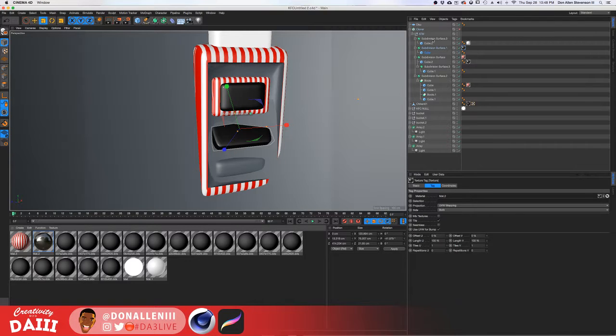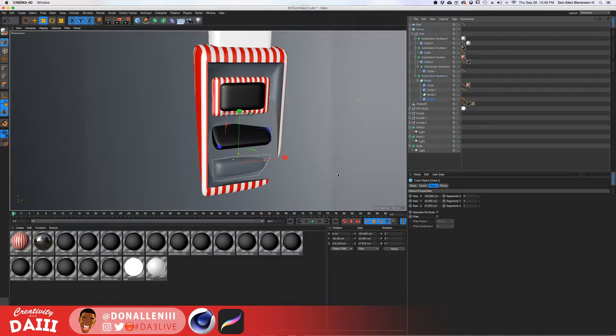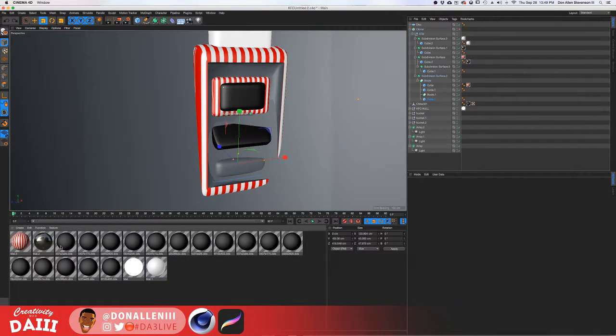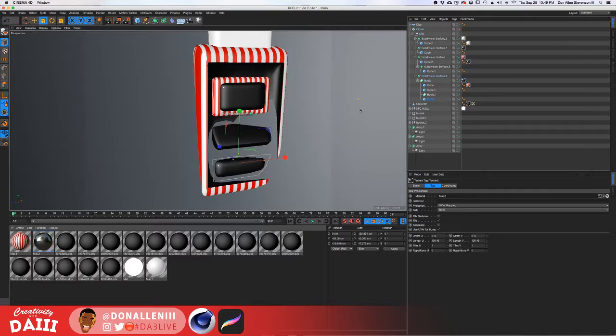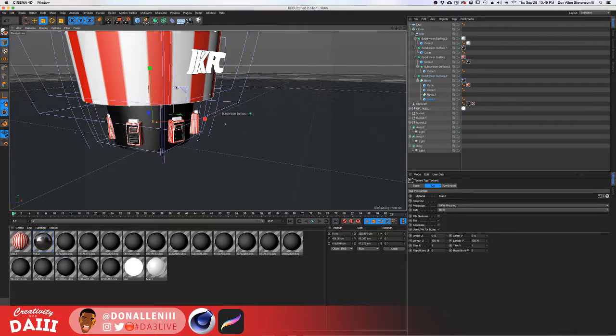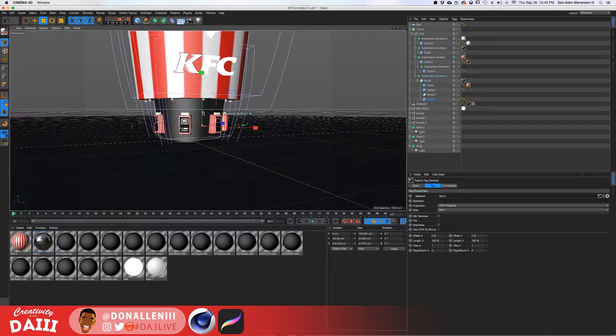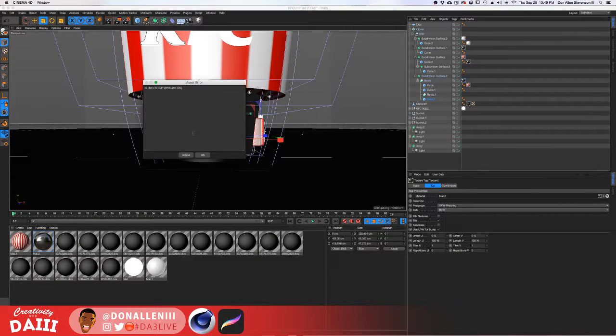Cool, I'm just going through and adding the necessary textures. This is, I would say, a fun process here. Okay, cool. So we got this kind of red and white stuff going on. Let's turn on our cloner again and then return to outside of our machine. There we have it. We have our KFC looking pretty patriotic over there. Let's render this one out.